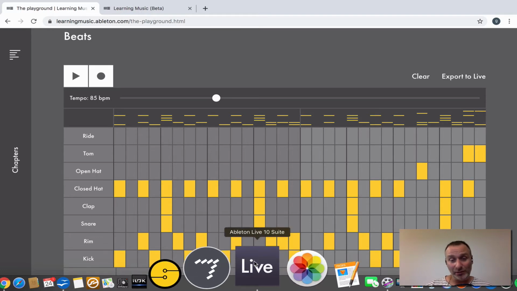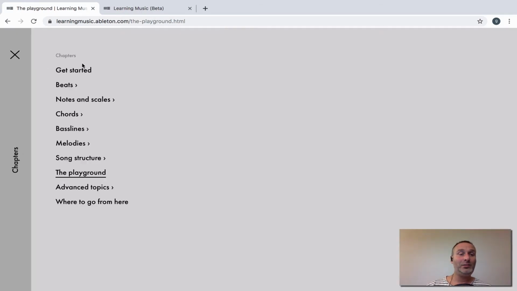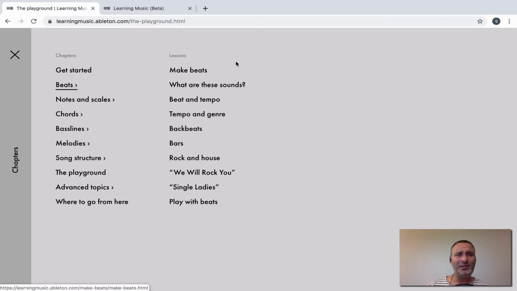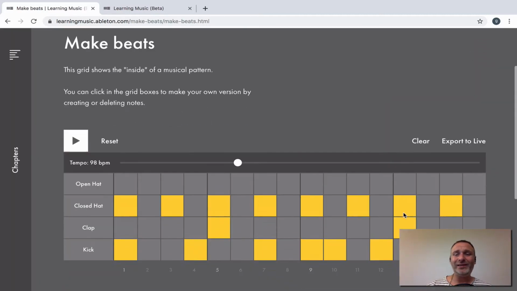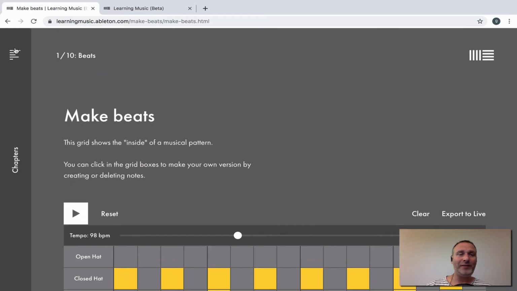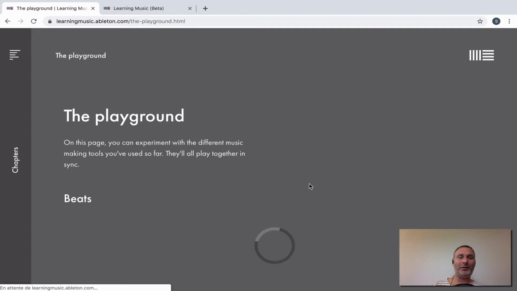Once you have this DAW, Ableton Live, you can then export to Live anything from the website. So besides Get Started and Make Beats, I'll show you here, Export to Live. Anything you do, you can always export to Live and take it to the next level. So let's go back to the playground.